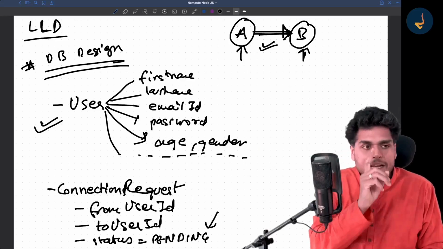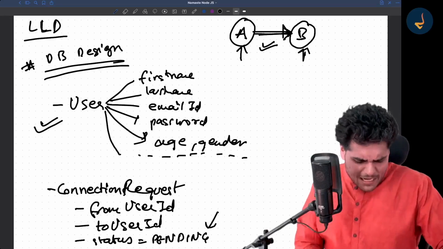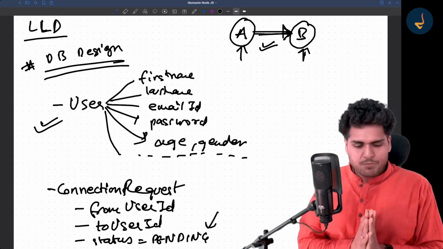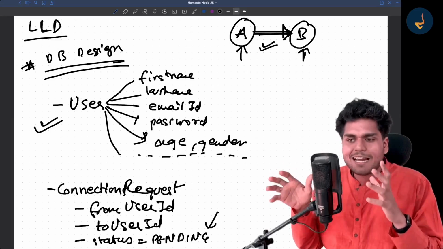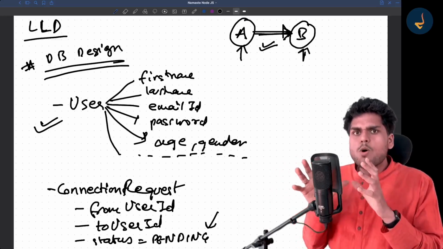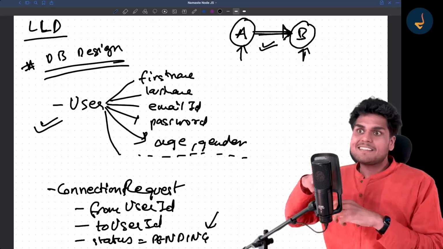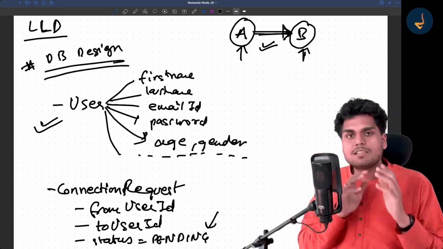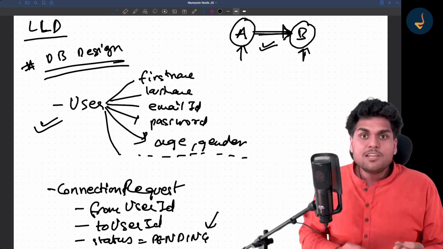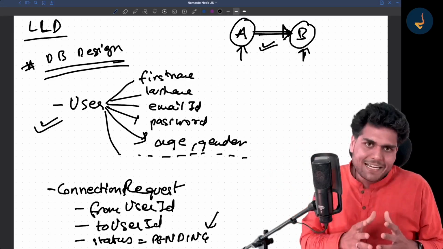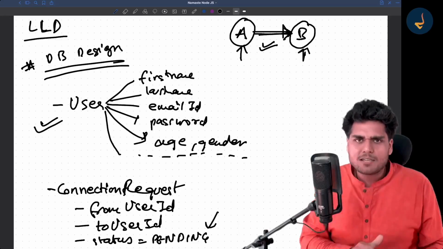Think about this, and I'm telling you once again, this is a very, very important thing. Now, a lot of students ask me, Akshay, suppose I put a lot of effort into building the LLD and the design and DB and everything, can I change it later? Is it okay if I realize later that I have made some mistake? See, it's a very simple answer. You can make changes to your database anytime.